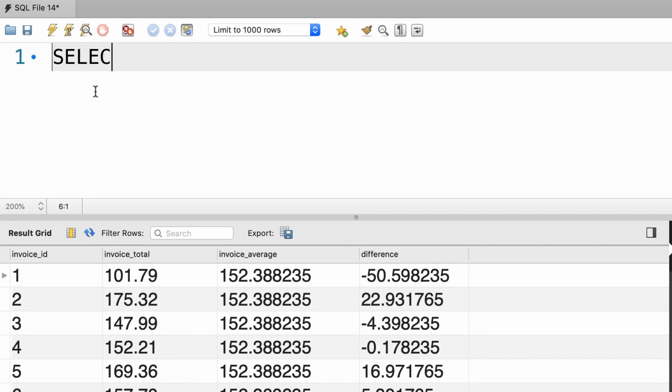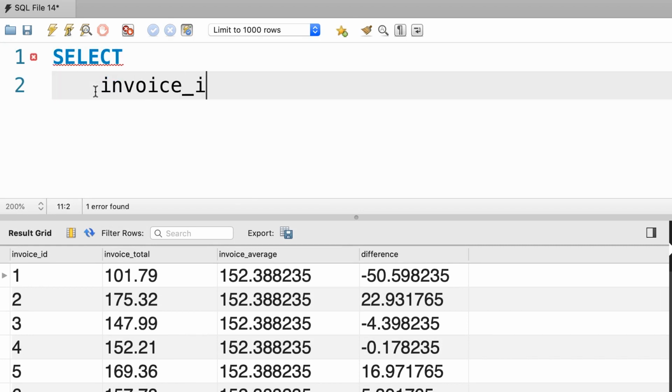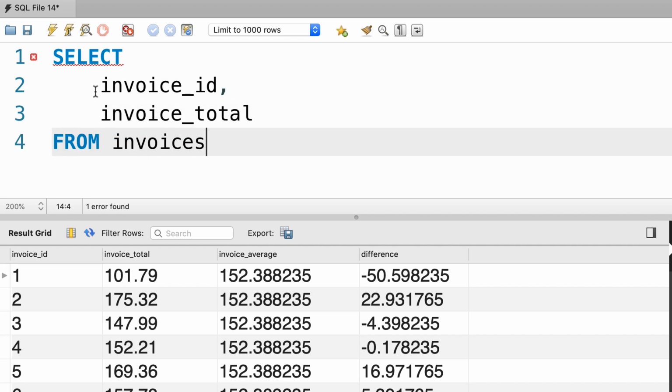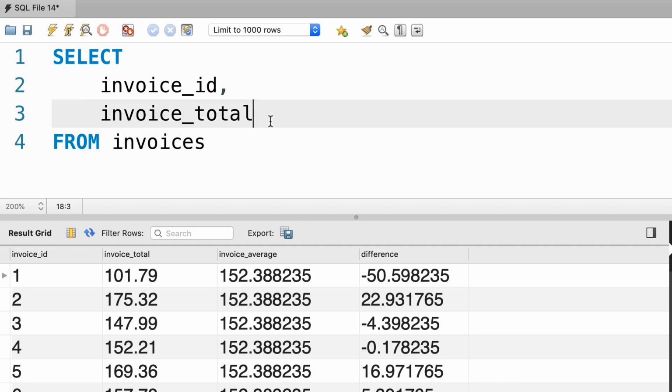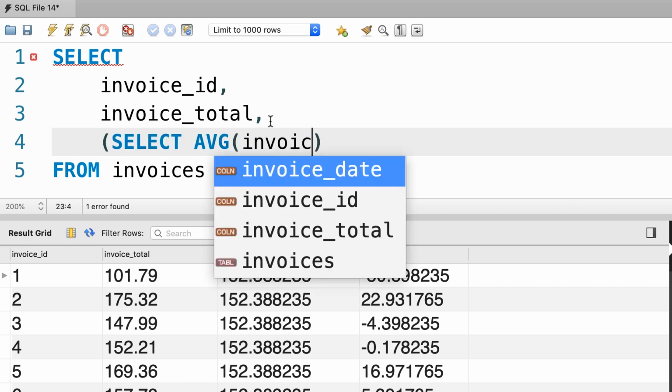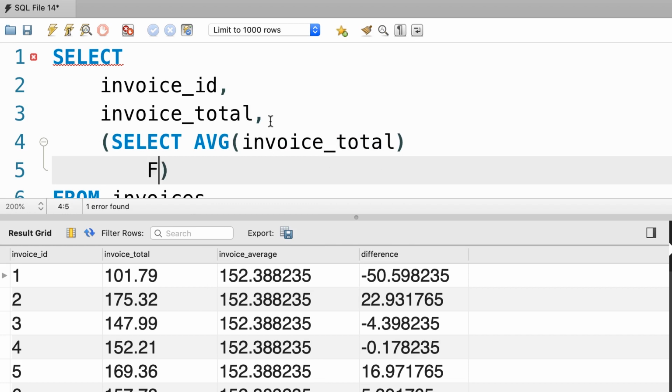So we're going to start by selecting the invoice ID and invoice total columns from the invoices table. Next, we need to calculate the average of all invoices in this table. So this is where we write a subquery. We start with our parentheses, and inside these parentheses, we write a subquery. So select average of invoice total from the invoices table. And then we give it an alias like invoice average.